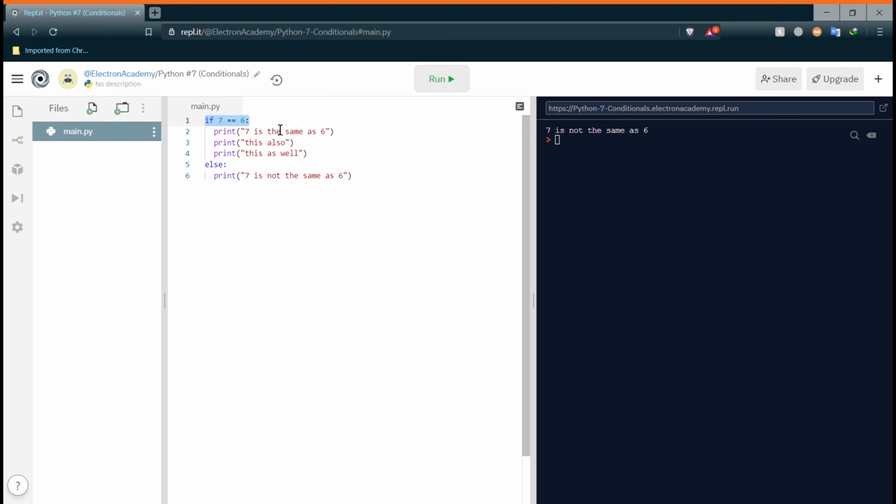Keep in mind that this is technically not a function. It's called a conditional, so don't mix it up. I mix it up myself sometimes, but you shouldn't call this a function. This is called a conditional, okay? And whatever is beneath these are called the statements of the conditional, and this is the actual condition over here. So those are the parts of this program.